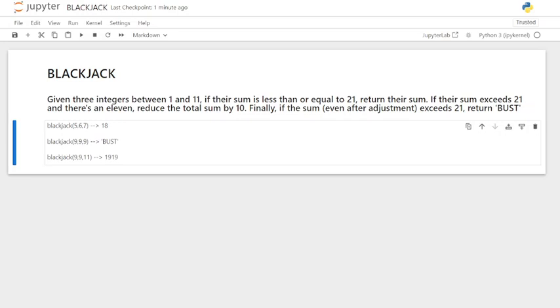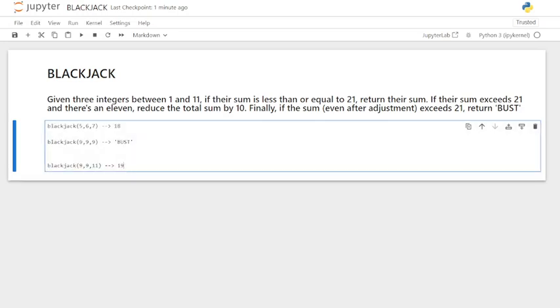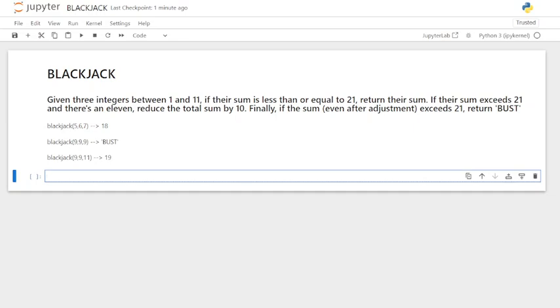And here we have some examples of some cards that may come up in this blackjack. 5, 6, and 7 would be 18. 3 nines would be a bust, and 2 nines and an 11 would be 19, because the 11 reduces the total amount of the cards by 10.